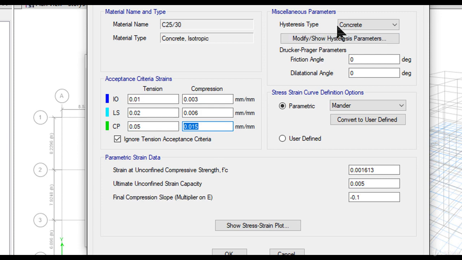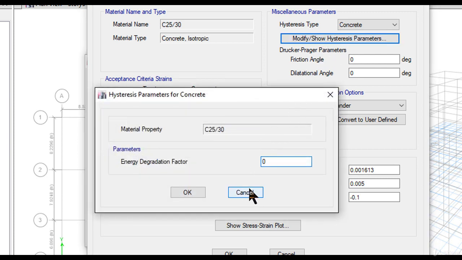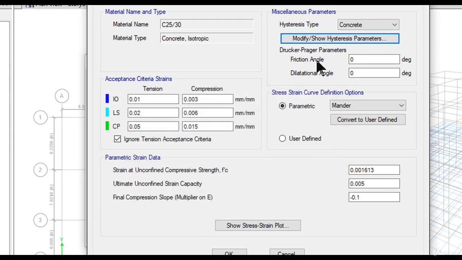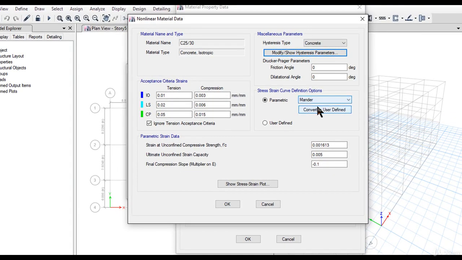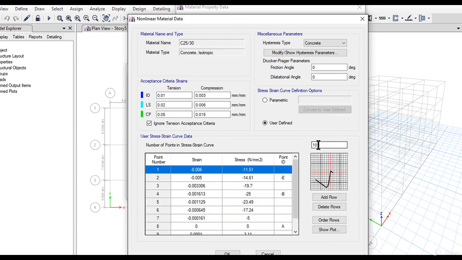On the right is the hysteresis type. We can modify the hysteresis parameters by entering the energy degradation factor. We can enter the Drucker-Prager parameters, that is friction angle and dilatational angle. We can enter the parametric values and we can enter them as user defined also.